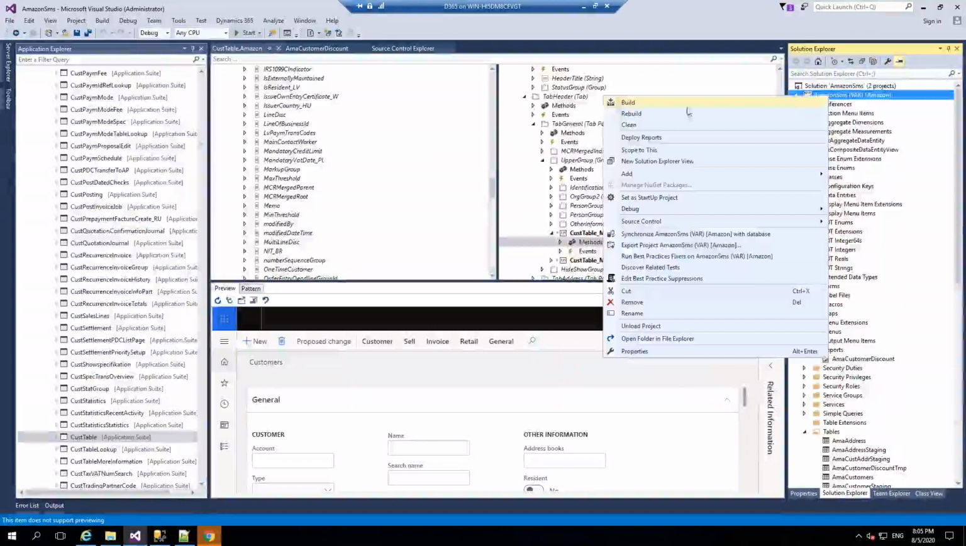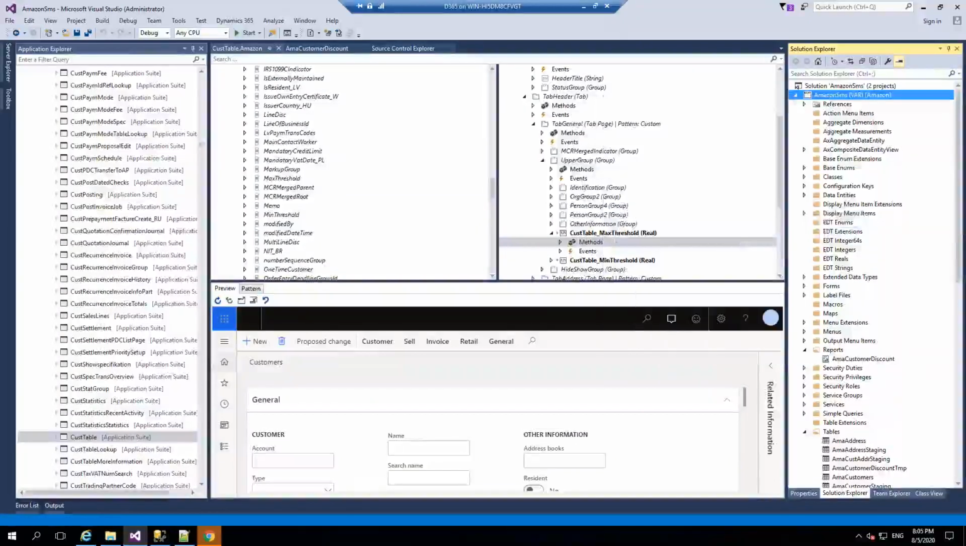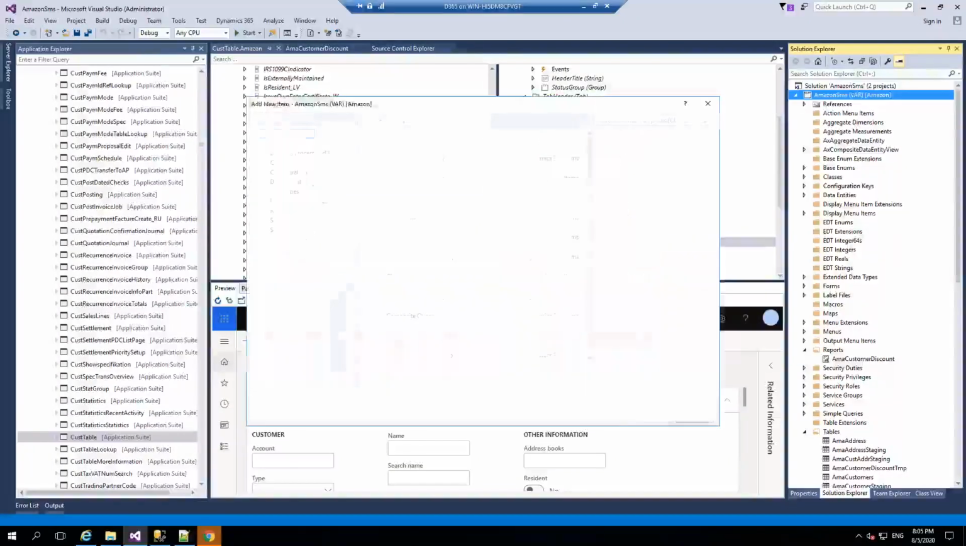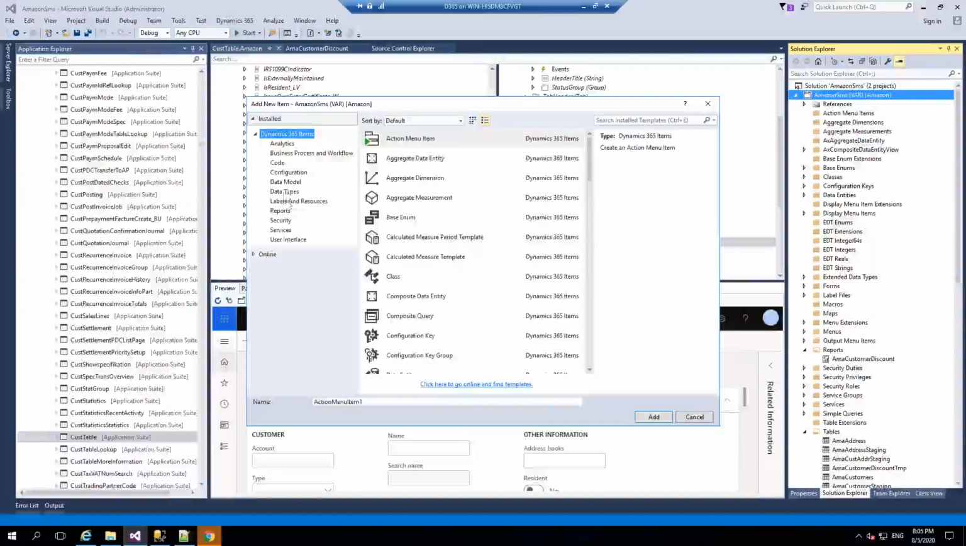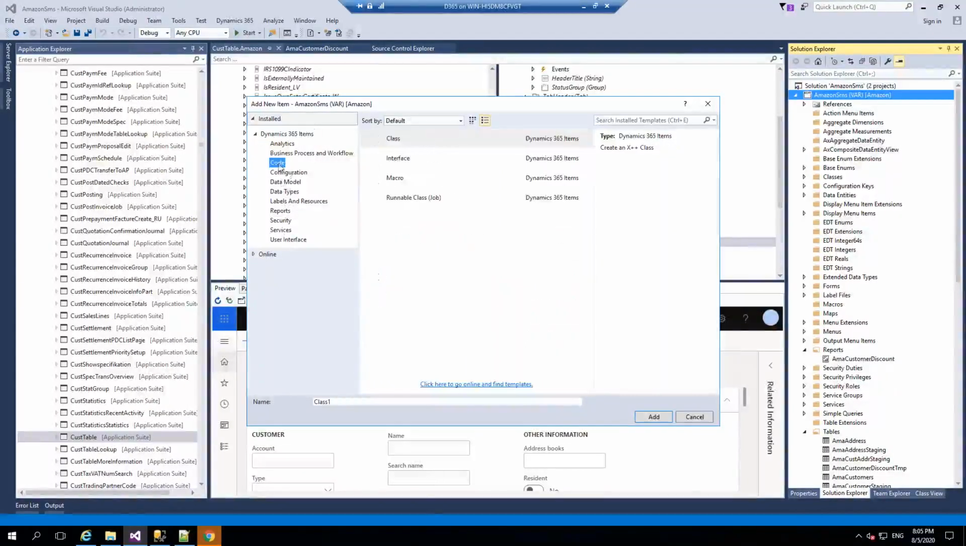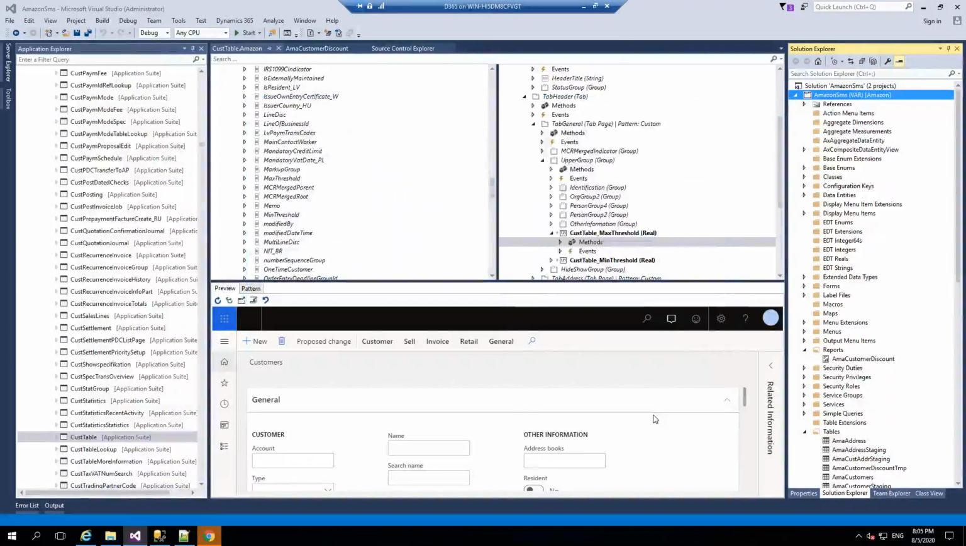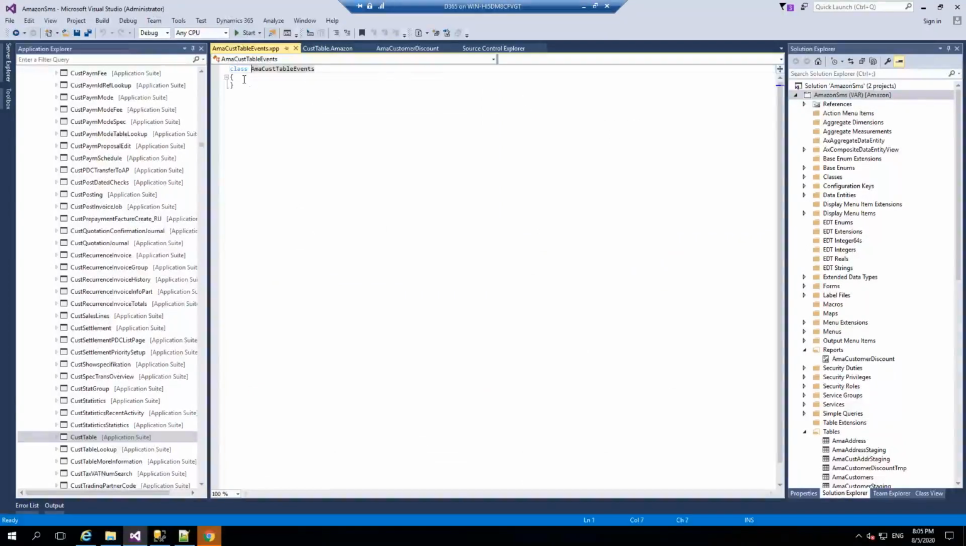Now let me create a new class, new item, and then go to code, create a class, and these are called cast table events. I will say AMA cast table events. Click on the add button. Now see here, if you are creating events, there is no need of creating an extension. You can simply create a class because events have the event handler, so it will automatically pick it up.